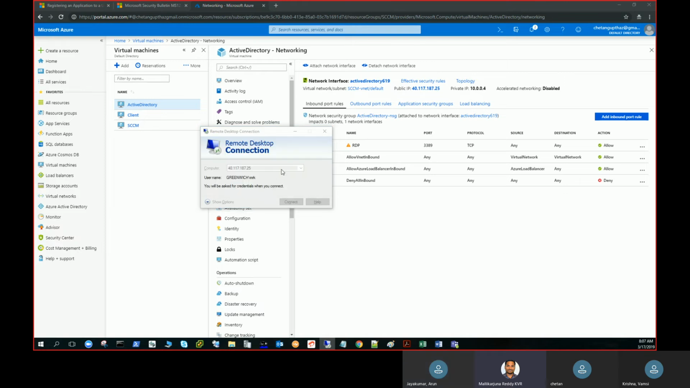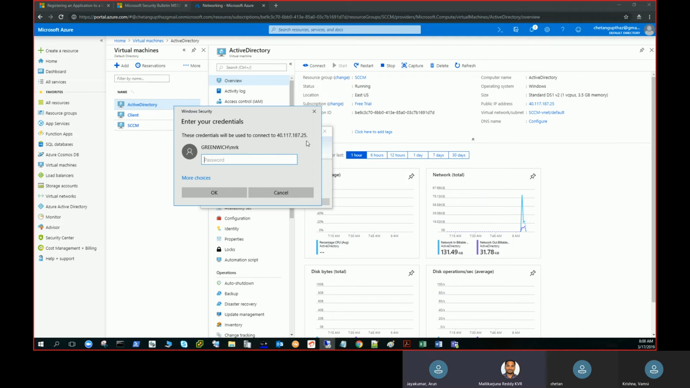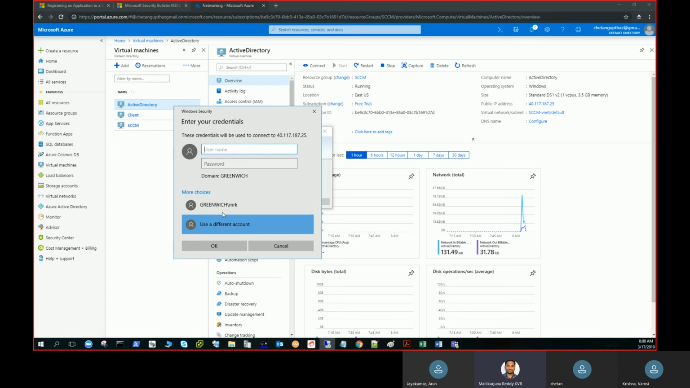I've given the IP address over there to RDP. You guys know what an RDP is, right? Yes. So this is an RDP that I'm doing, which is connecting to the server remotely in a session. I have given this machine the name ActiveDirectory, and the password is active.